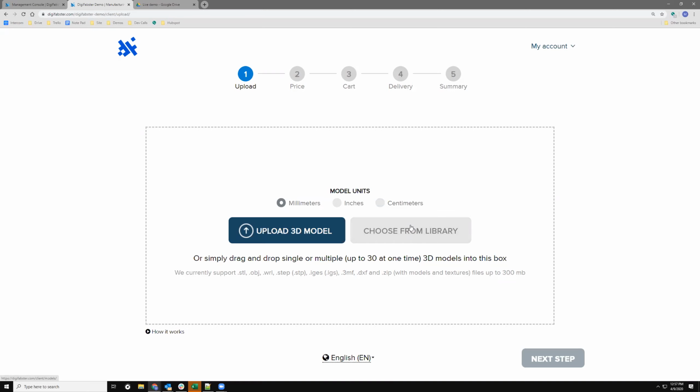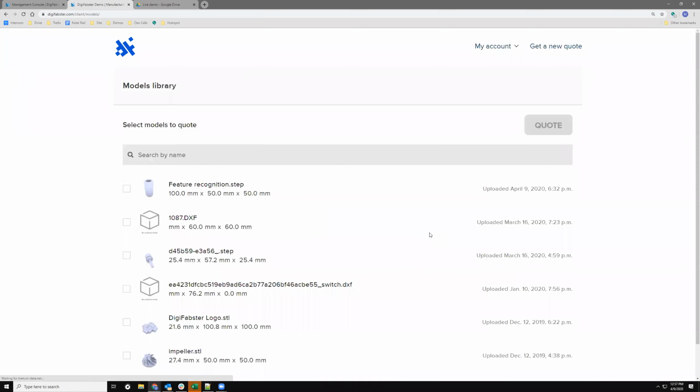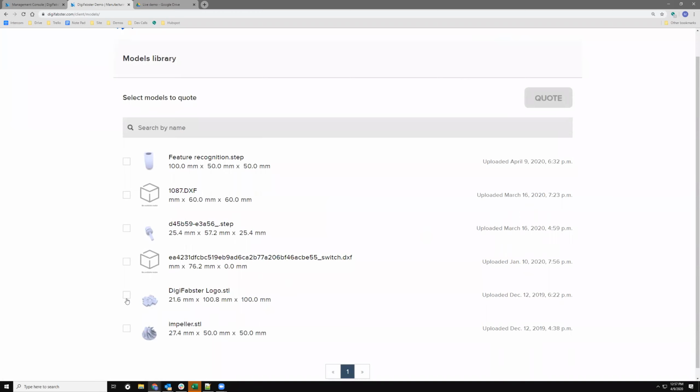At this point, anyone's able to upload a model, but prior to being able to receive pricing, they have to create an account. That way the shop is able to track the customer as well as see what other models they've uploaded, and better track what the customer is doing through the e-commerce widget. Once a customer has an account, they have a library, and inside the library they're able to see all previously uploaded parts.